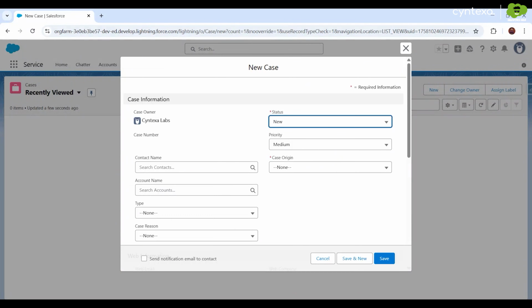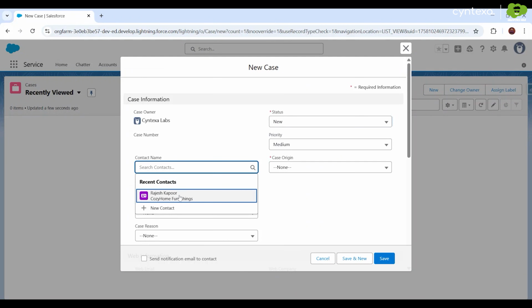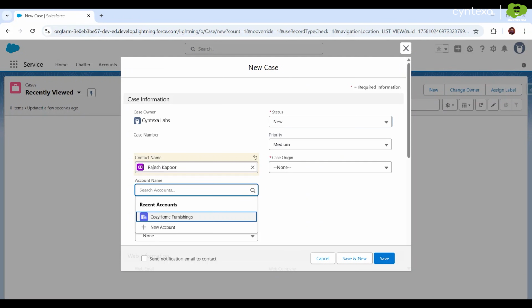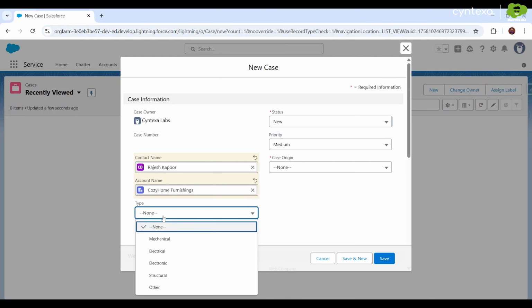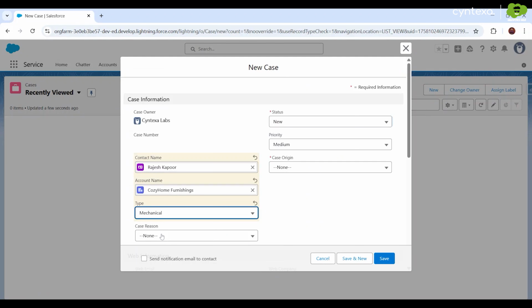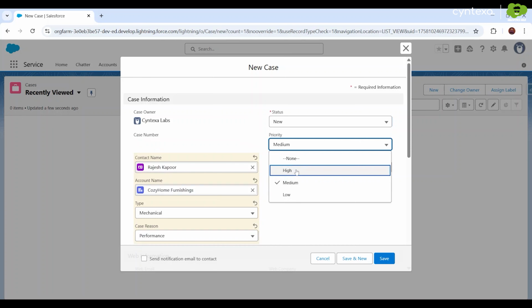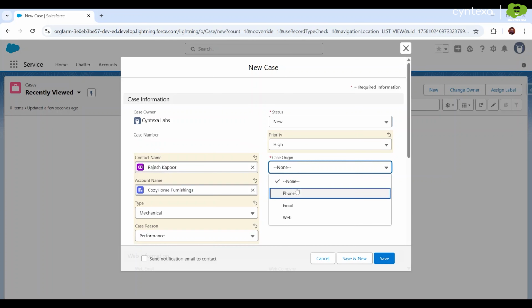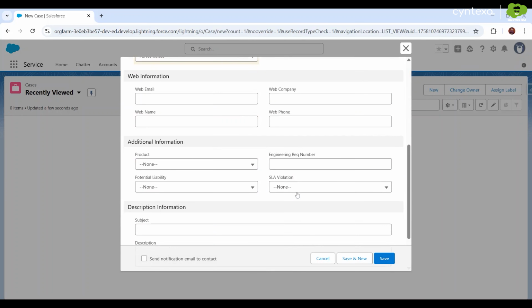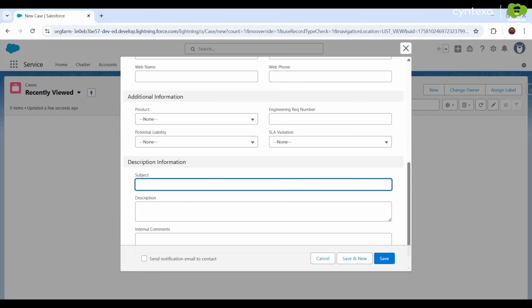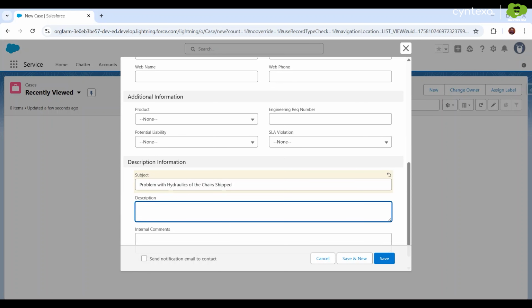Now you have to add all the customer details like contact and account name. This particular case is a mechanical issue, and the reason will be performance. I'm setting the priority to be high, and the origin was the phone. Now, for the subject of the case, let's enter problem with hydraulics of the chairs shipped and give it a description. We also have an option to notify the customer via email.